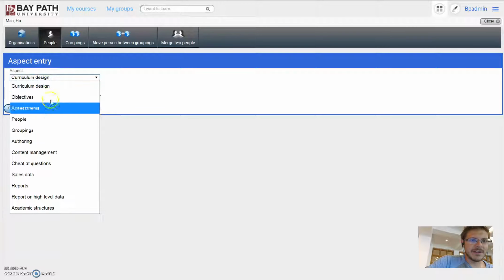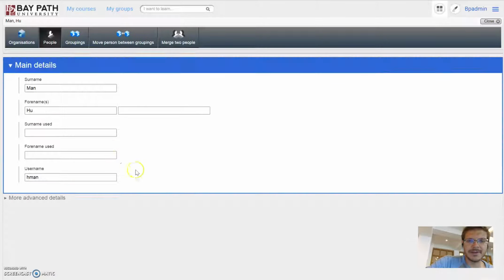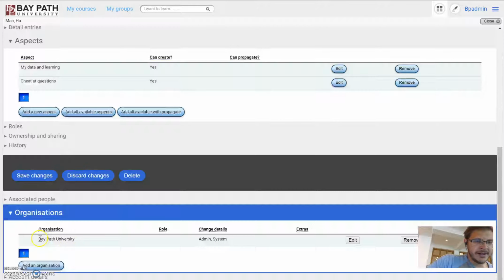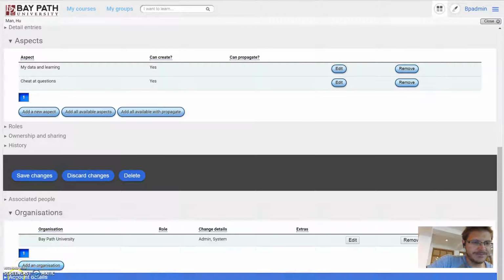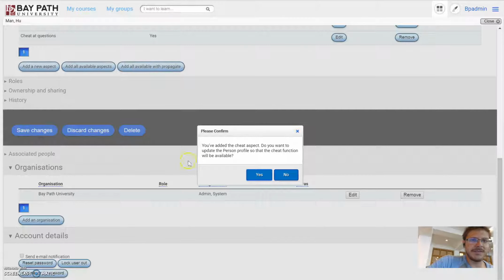So one that's kind of cool is you get the power to cheat at questions. So that's cool. So you can go in here and tinker with these. Let's see. Okay, good. No details. This should all be fine. If you need to reset some of the password, you can do it here. So let's save. Add the cheat aspect on the person's cheat function.